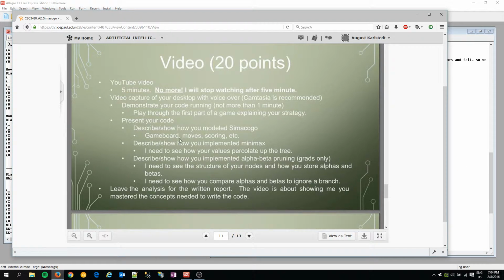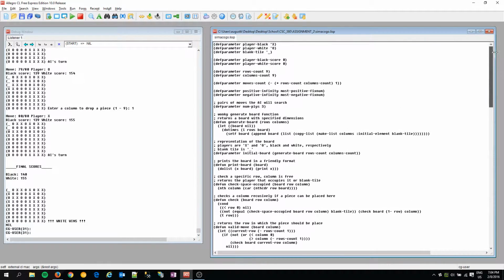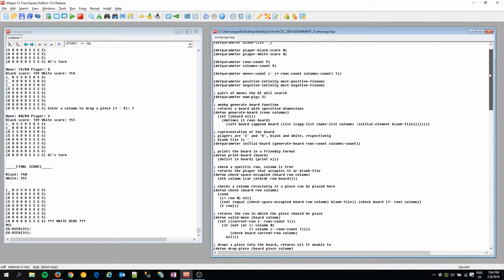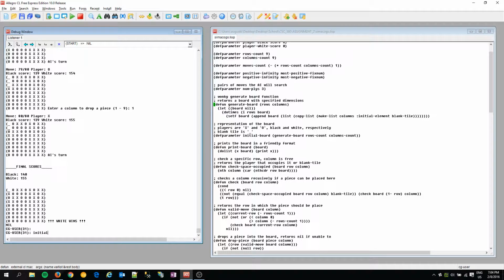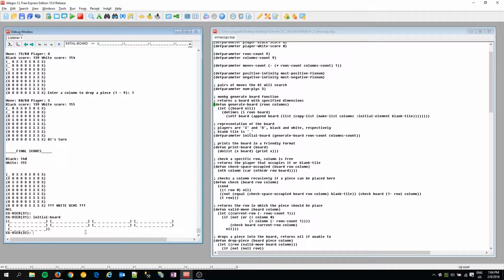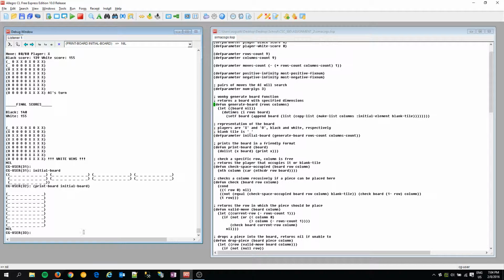Actually I did skip over the modeling of the game board, moves, and scoring. So the game board is just a standard Lisp list. So this is the initial board, which is generated right here. So generate board is called, and what this does is generate a board like this. And then I have a function to print it out nicely. Initial board, and that's it. So we have a 9x9 board.